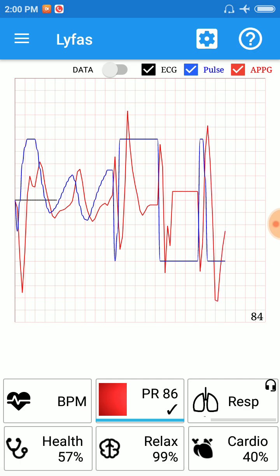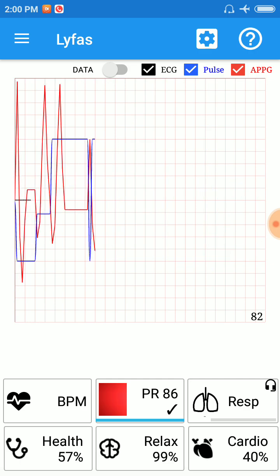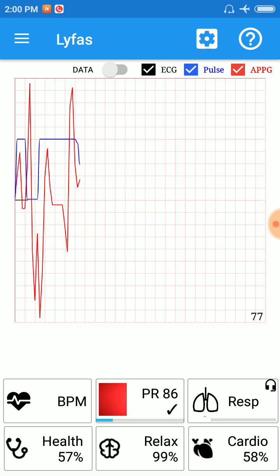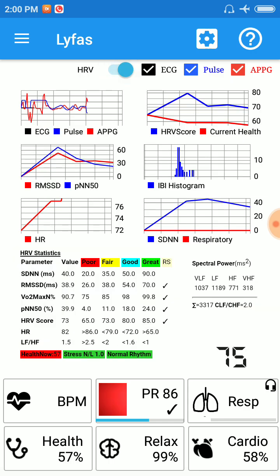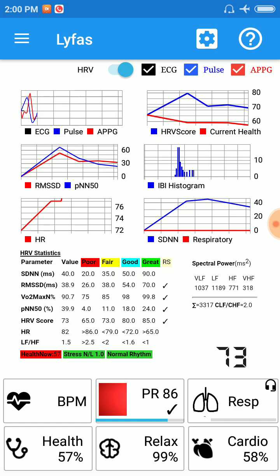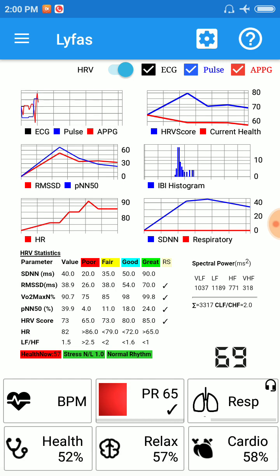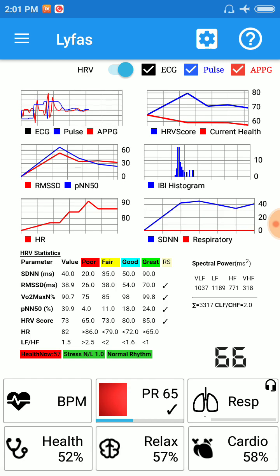Lyfas app runs in two modes. This is the data mode. Now I will switch to the other mode using the toggle button placed above. This is the Lyfas HRV mode. In this screen you can see the HRV specific parameters. I will switch back to the data mode now.